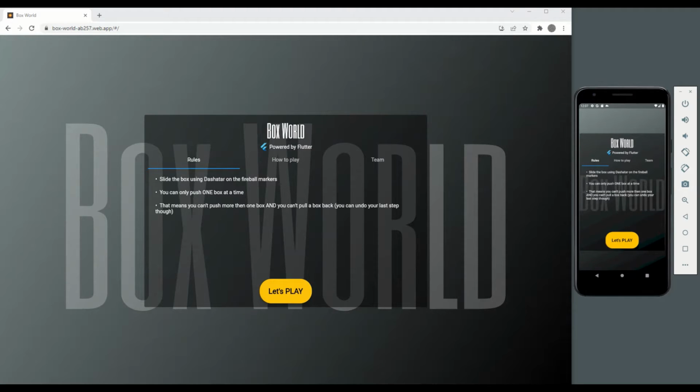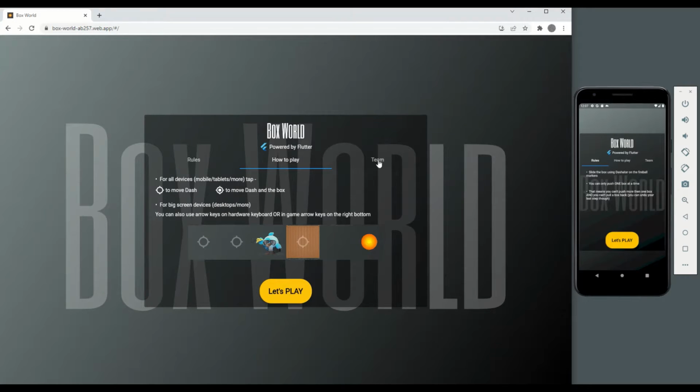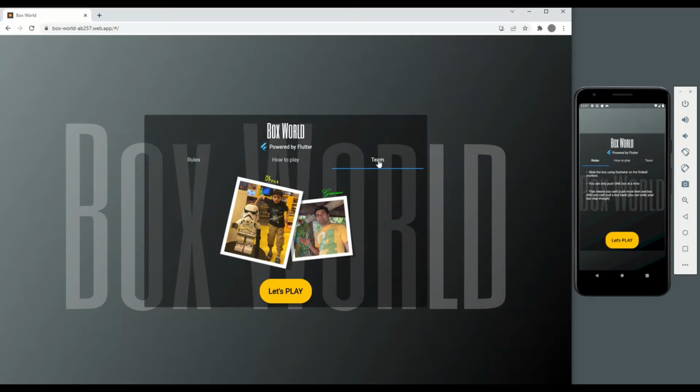I've written a simple slide version of the famous Sokoban board game. On the home screen, it has a tab control which tells you what the rules of this game are and how to play it. And the third tab is the idea of my son to put our pictures there, the team actually who worked on this game.